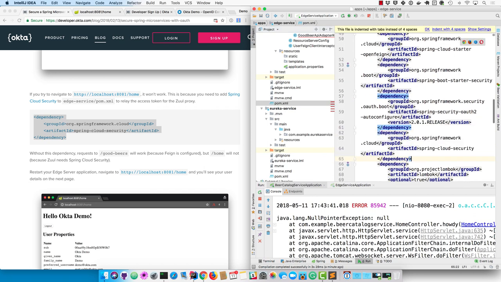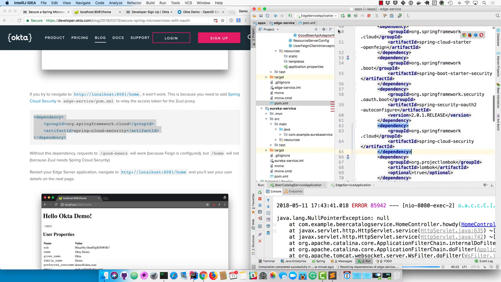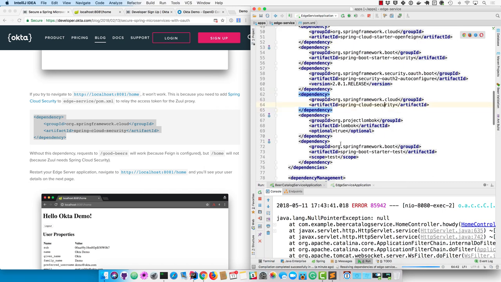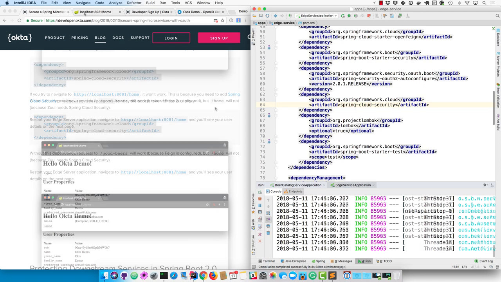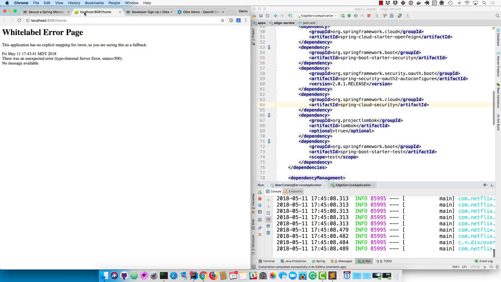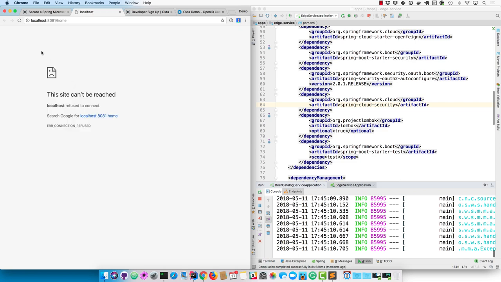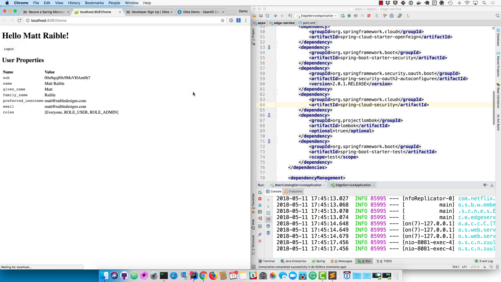You'll paste that in there for Spring Cloud Security, and this will propagate that JWT. Then restart it and restart the beer catalog service. And now you can go to 8081/home, as soon as everything's up and running. And voila. Now we're seeing the roles that are in that ID token as well as all the other information.